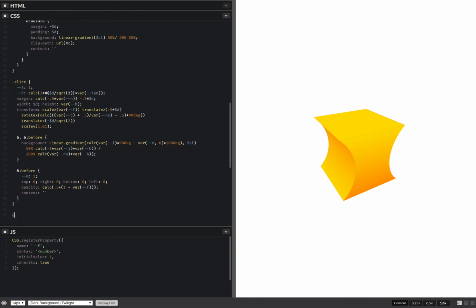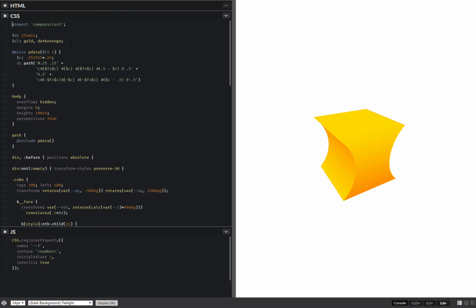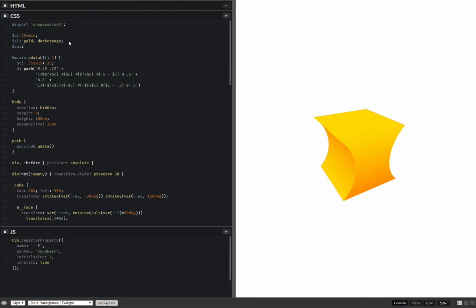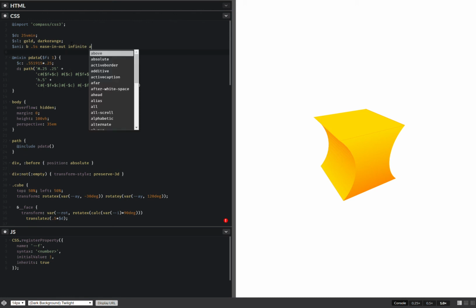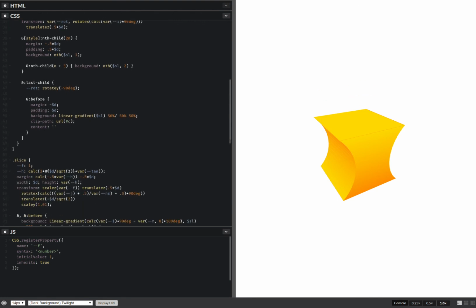So keyframes, breathe, slice, okay, now let's create that animation. So animation, generic breathe, let's say half a second, ease in out, infinite, alternate.